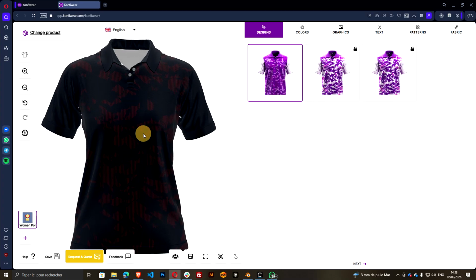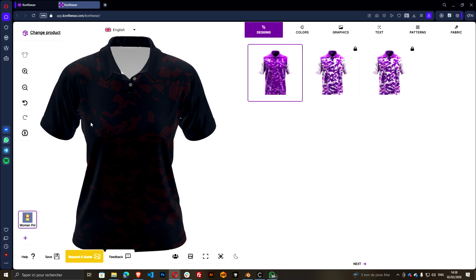Good. So here is how to do a conversion from CLO to Configure.